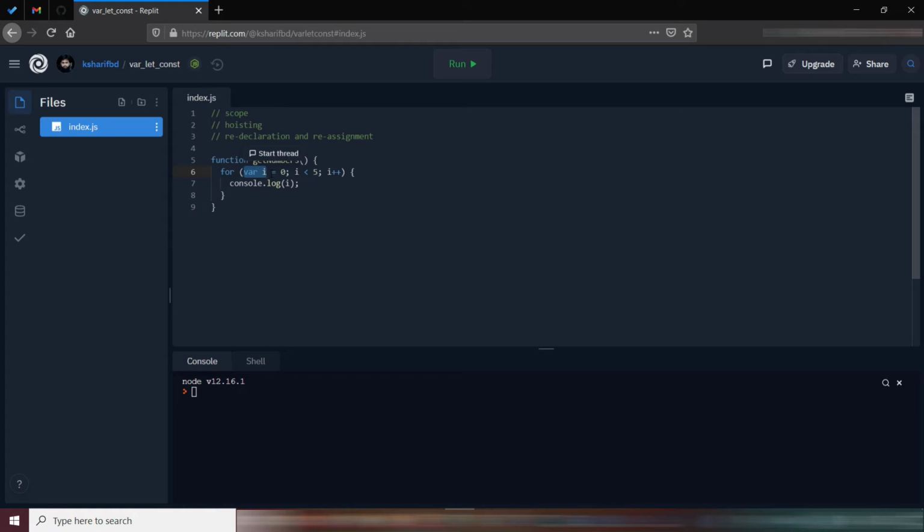So what is the scope of this I? Var has a function scope. That means that I will be visible throughout this function block. That means if we are to log the value of I here, console.log, we can access the variable I here also. So let's run the function. First we need to call it.